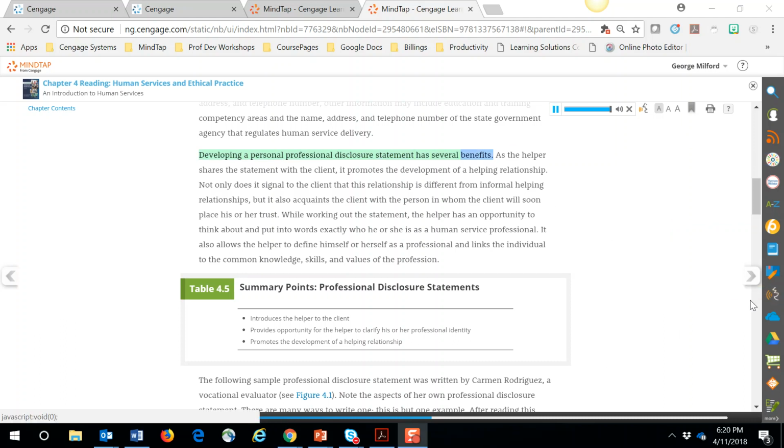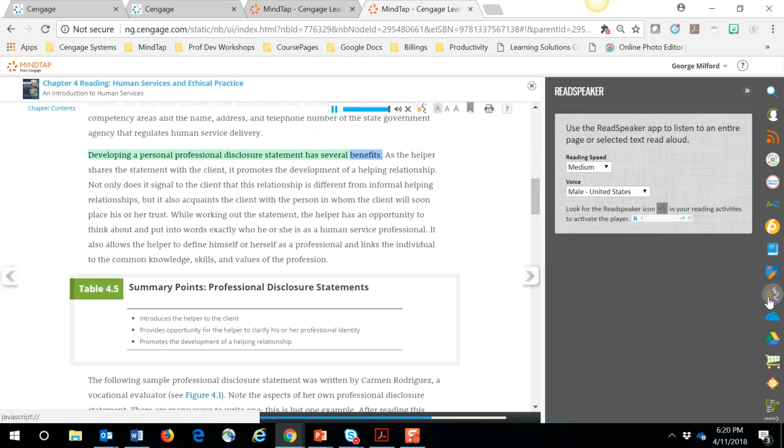You have the option of changing the speed of the reader as well as the gender by clicking on the Read Speak icon in the app dock.